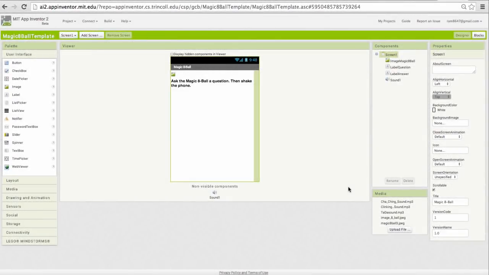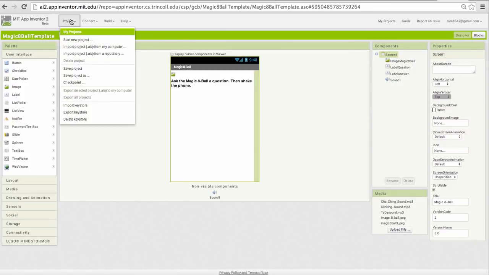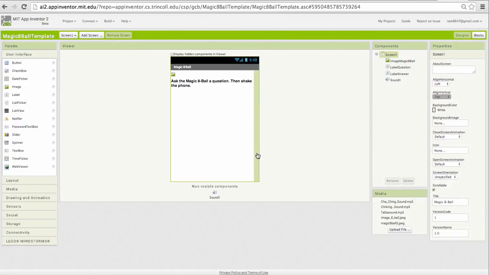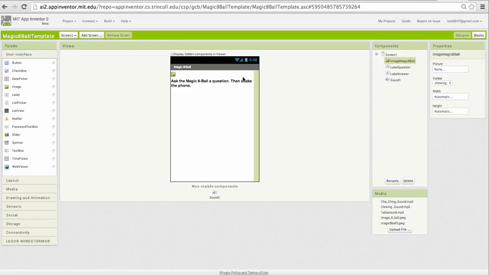Okay, in this lesson we're going to build a Magic 8-Ball app. If you've started the lesson from the Magic 8-Ball template, you'll want to save it as a new name. So I'm going to save the project as simply Magic 8-Ball. And the template provides you with some materials. For example, it has an image for the Magic 8-Ball. It has a label for the question, a label for the answer, and a sound component built in.